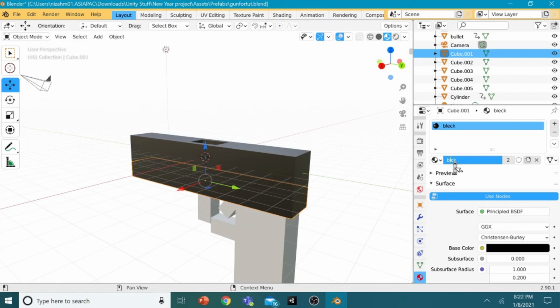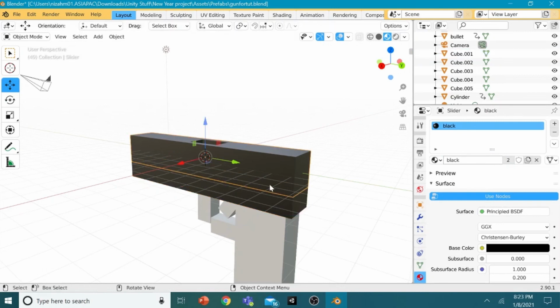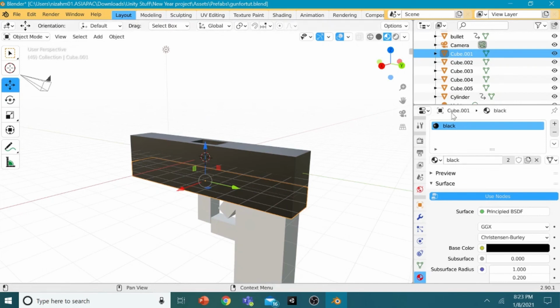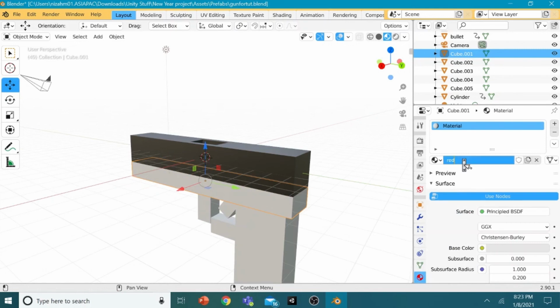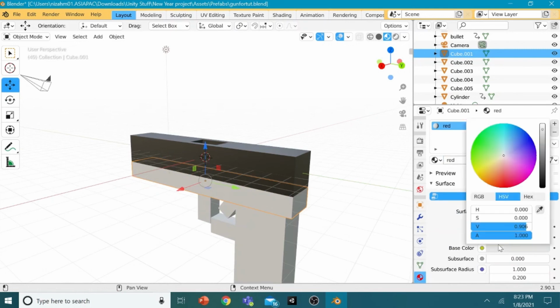Sorry. So guys, I just fixed the problem here. If you have the same problem, where you only want to change the slider's color, the problem is if you mistakenly selected the wrong thing, just press this X button and that's gone, and you can create a new one. I'm making it red. Yeah, I think that's good.